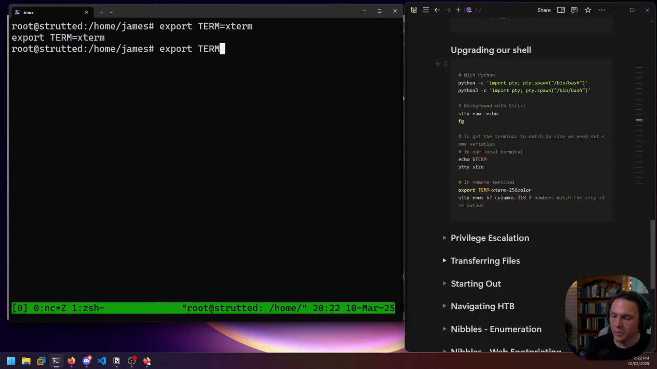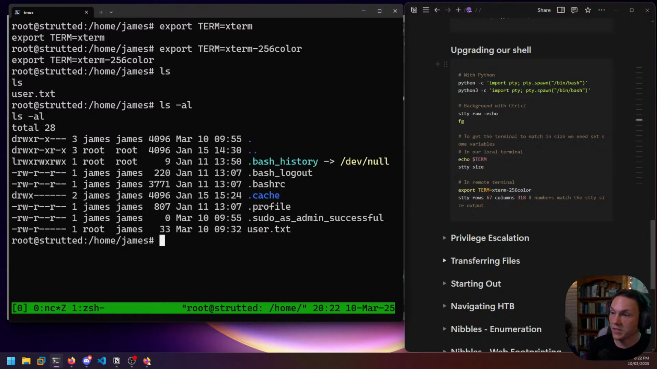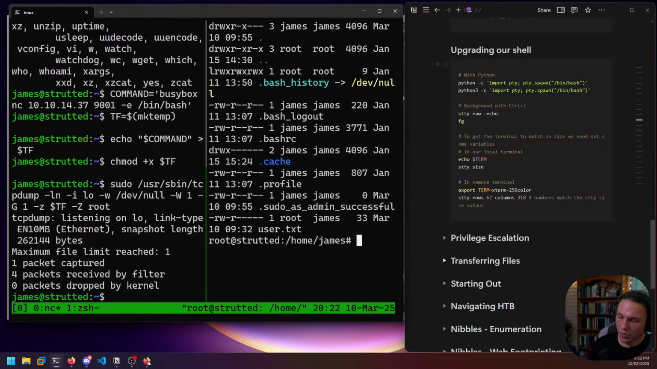export TERM=xterm-256color. Okay, so we have some color there. Cool. So that's basically it. That's kind of what I wanted to do with this thing.